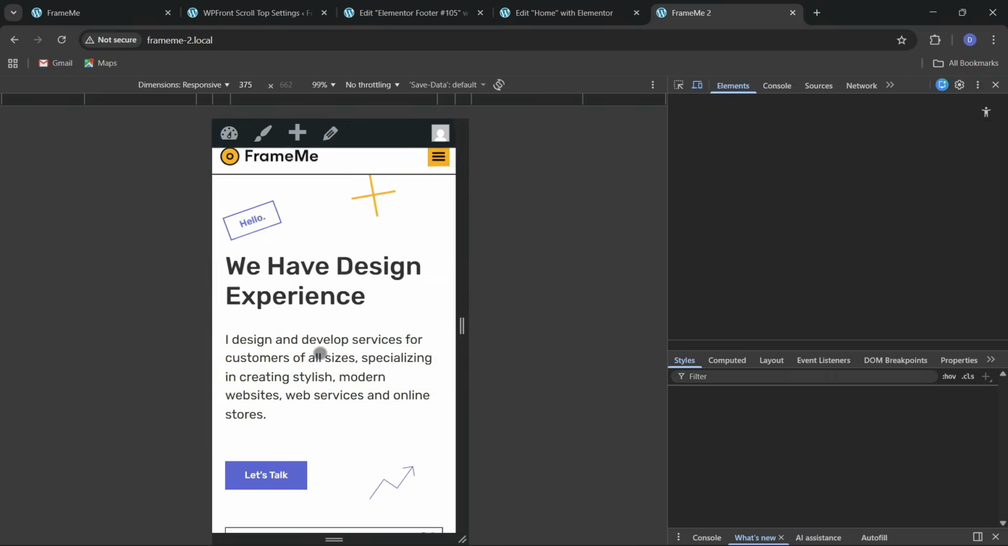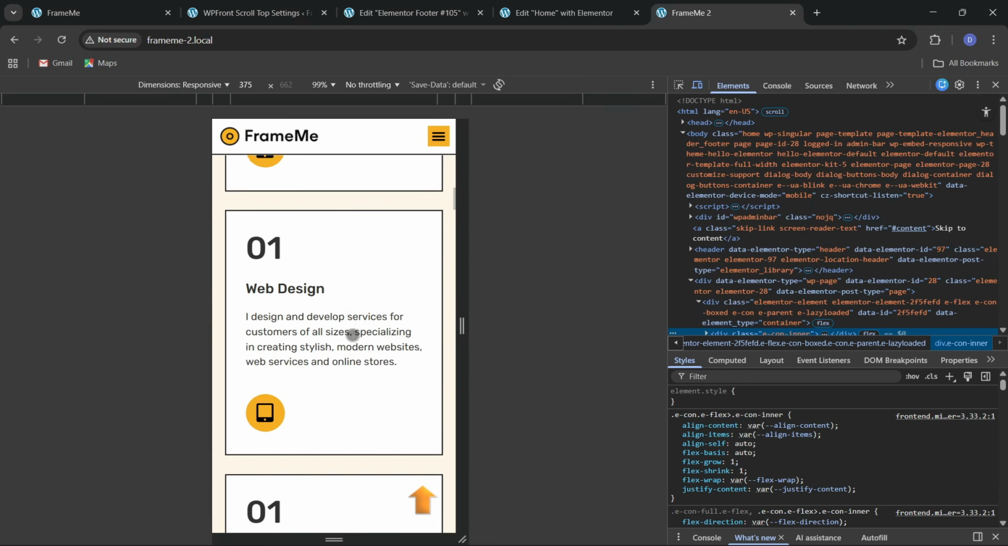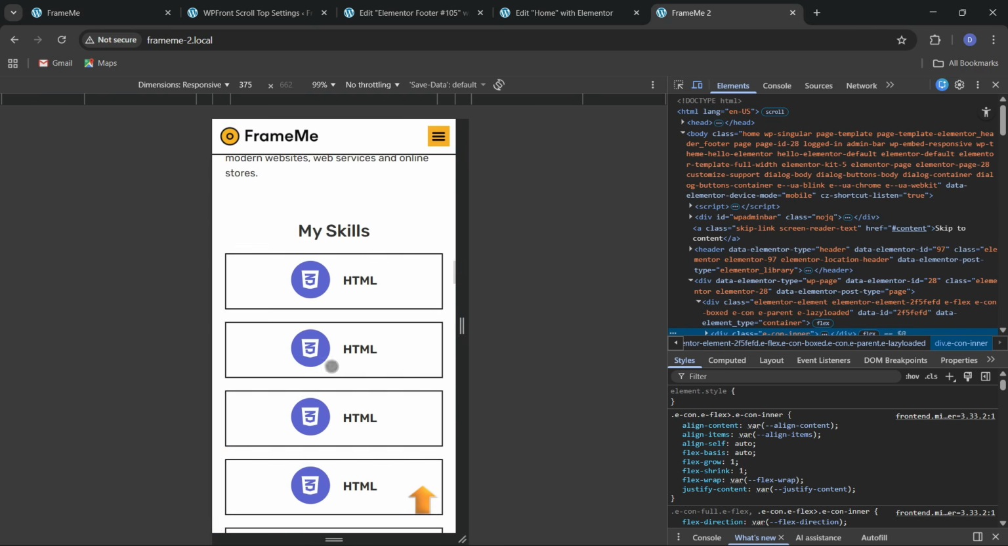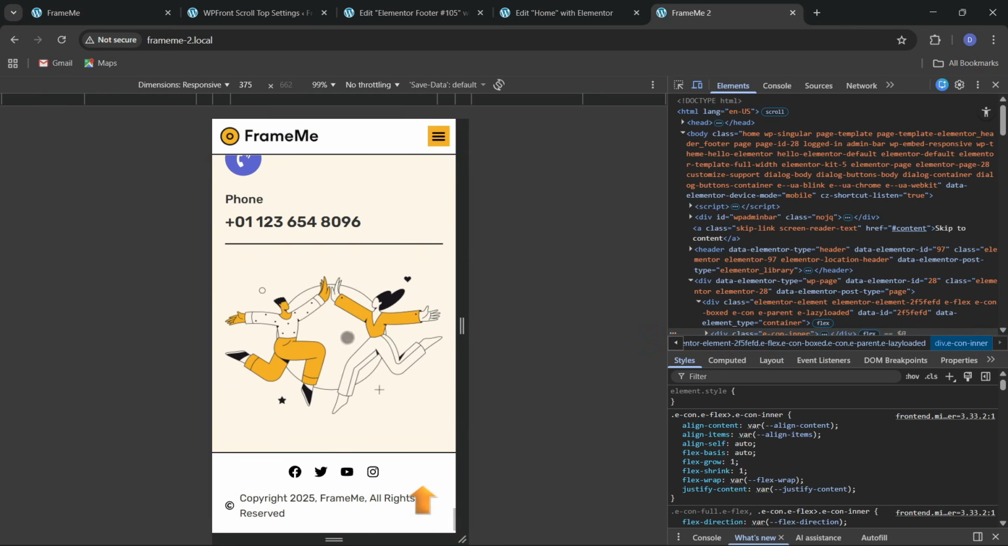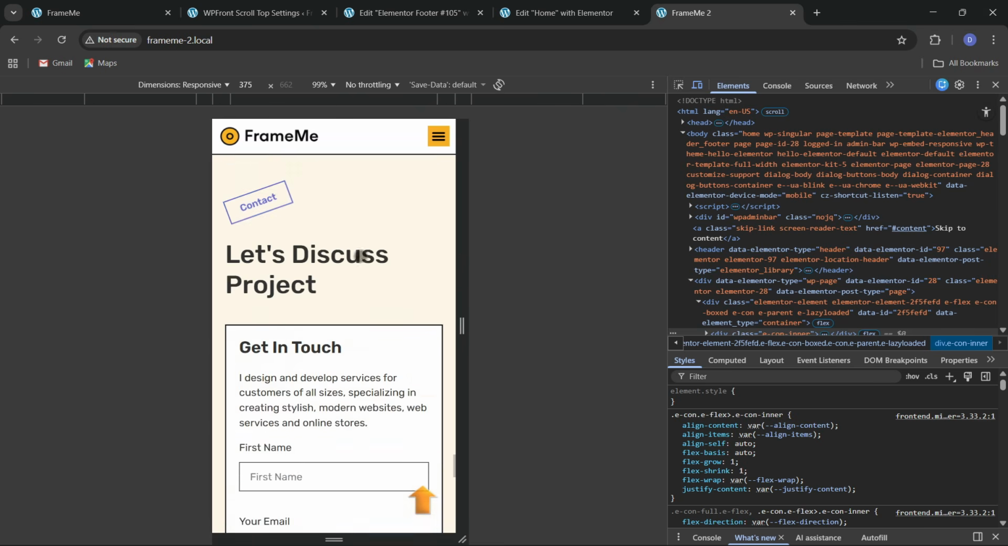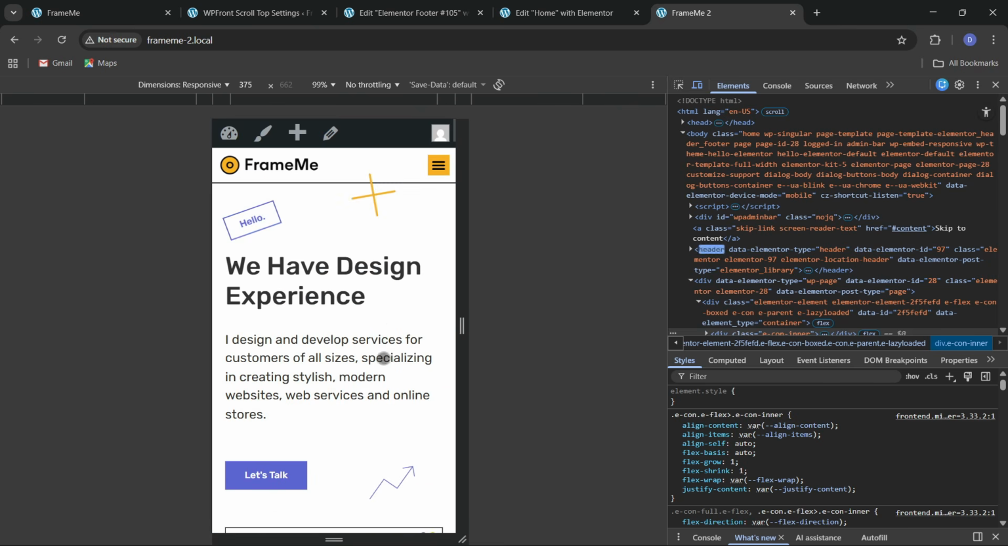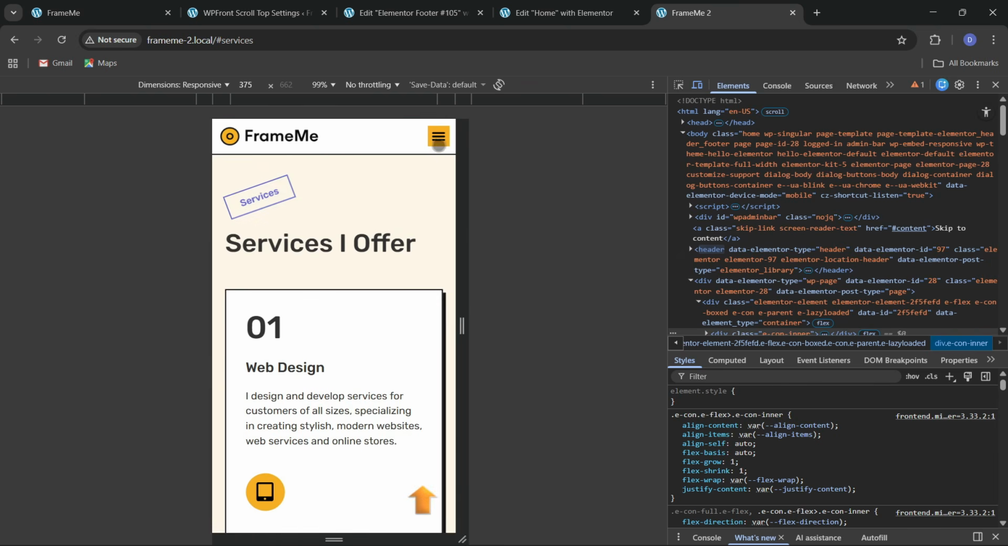Now let me show you the mobile part. This phone part is also working. So we have successfully completed our whole website. I hope you understand how to build this type of awesome website by using Elementor and WordPress. This is also working in the mobile part, you can see.